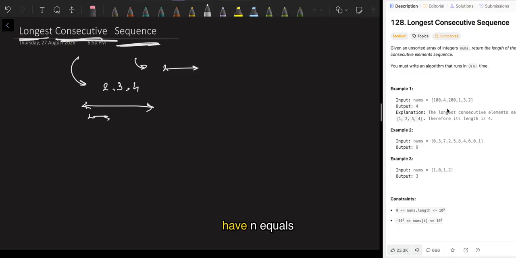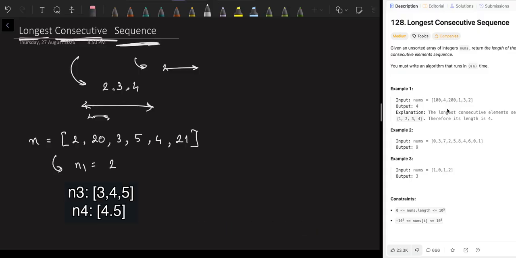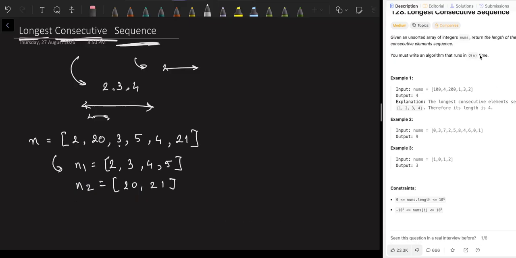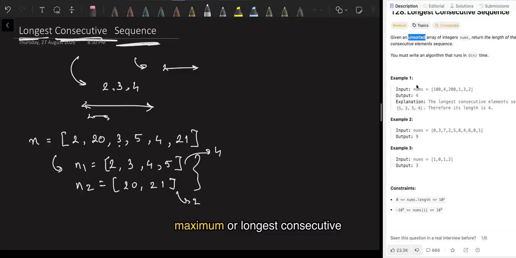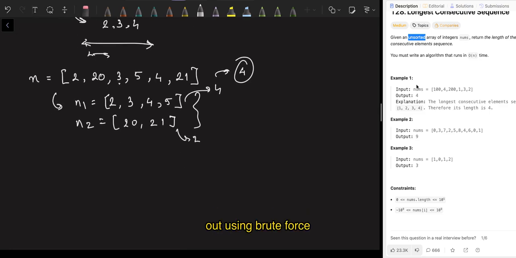So let's say we have nums equal to 2, 20, 3, 5, 4, 21. So here we have two consecutive sequences. First one is 1, 2, 3, 4, and 5, and second is 20, 21. As we can see from the question, the array could be unsorted. So the first is of length 4, and the second is of length 2. So the maximum or longest consecutive sequence over here is of length 4. That is the answer. Let's try to find it out using the brute force approach.